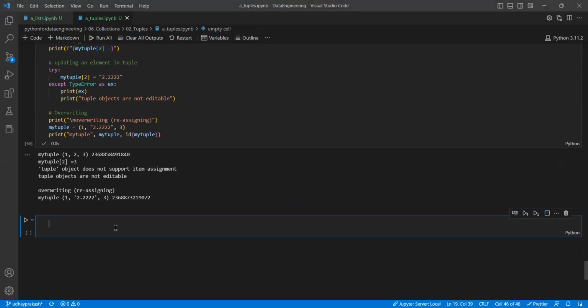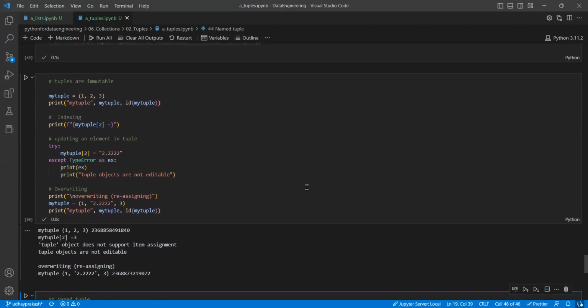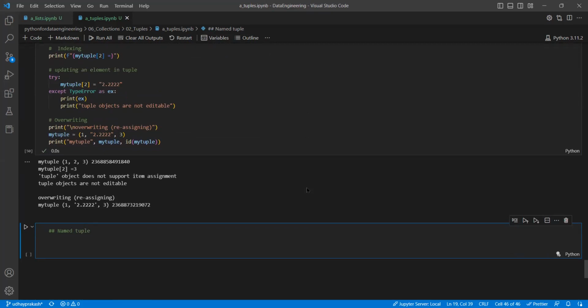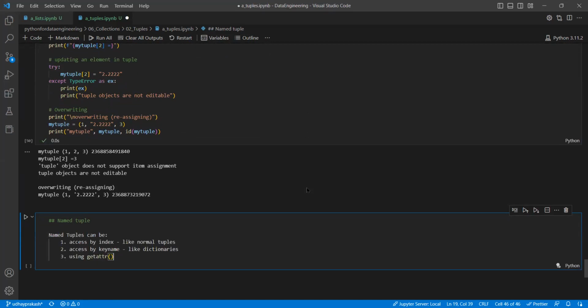So the next thing is something called a named tuple. It's an advanced concept built on the same tuple. Till now, for everything we can use a position, right? We can get the 0th value, first value, like that in both lists and tuples. But what if you want to get values based upon names? That's where a named tuple comes in.